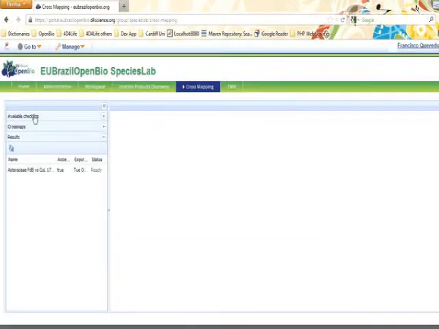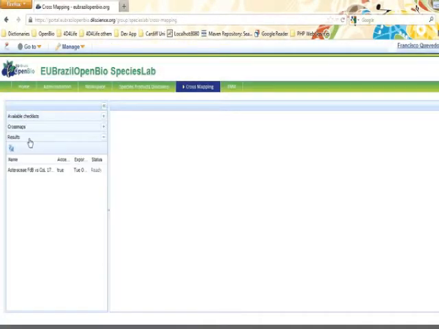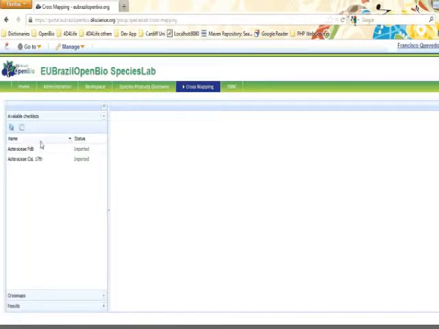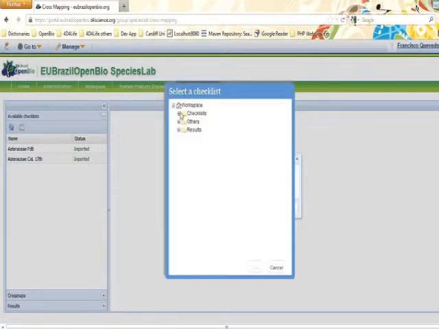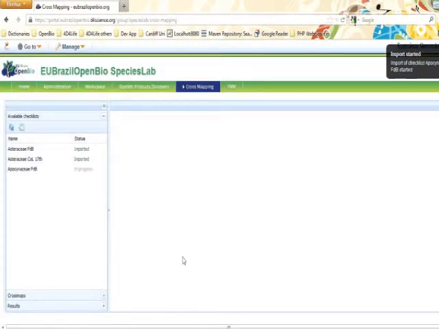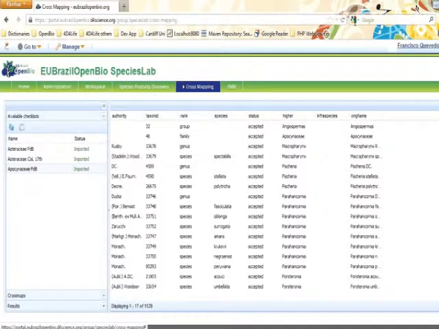In the toolbar of the panel, you'll see Available Checklist. Click on the button Import Checklist, and let's first import the checklist for the family Apocynacea from the FDB. Set the name, in this case Apocynacea FDB, and select the file from the workspace, and finally click Import. We can see that the import is in progress. Once it finishes, we can inspect the content of the checklist that is now in the CrossMap database, from which we have already done some pre-processing to help the execution of future cross maps.